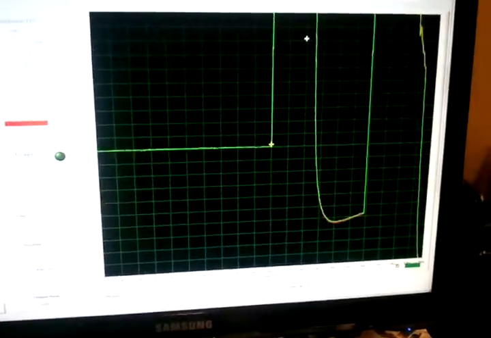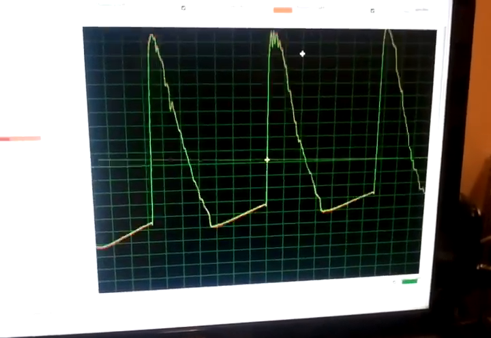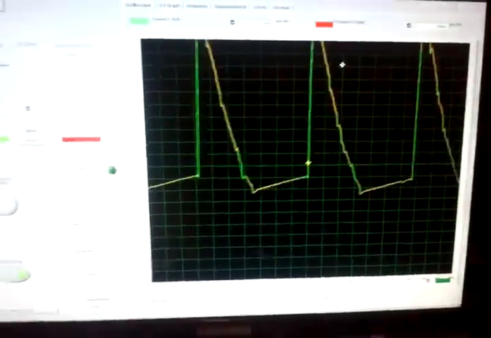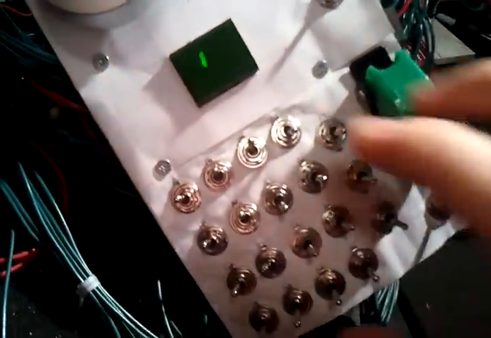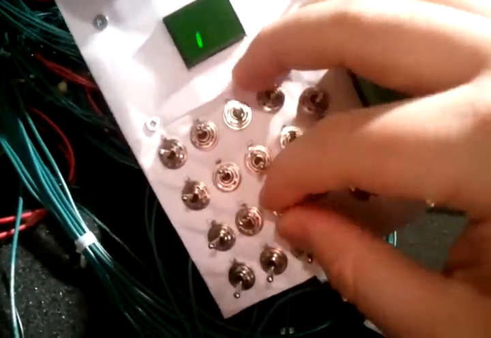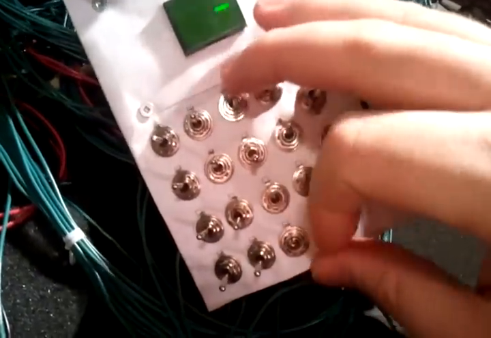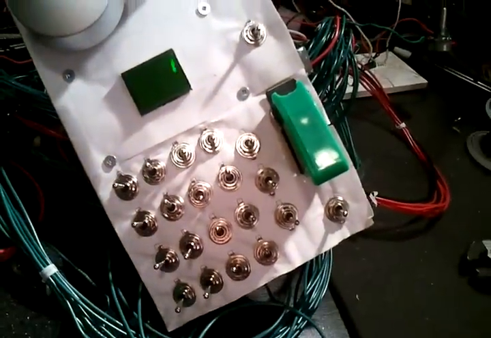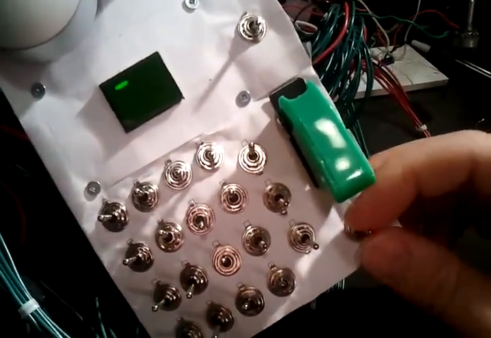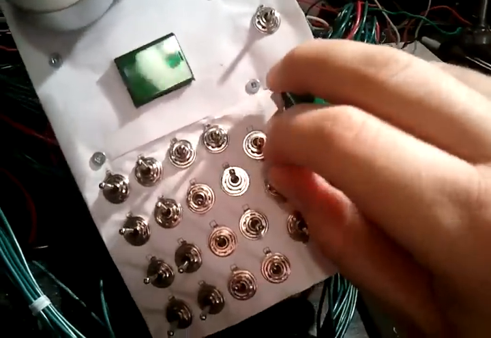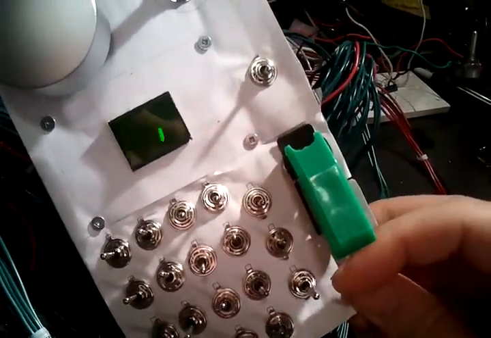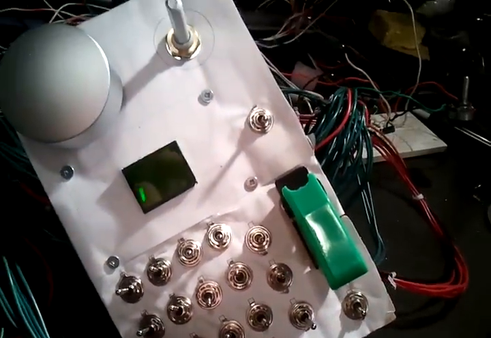Again, toggle on my sequencer. I can play around with this, create any sort of rhythm that I want to do. Shutting it down to 4 steps. 8, reverse direction, forward.